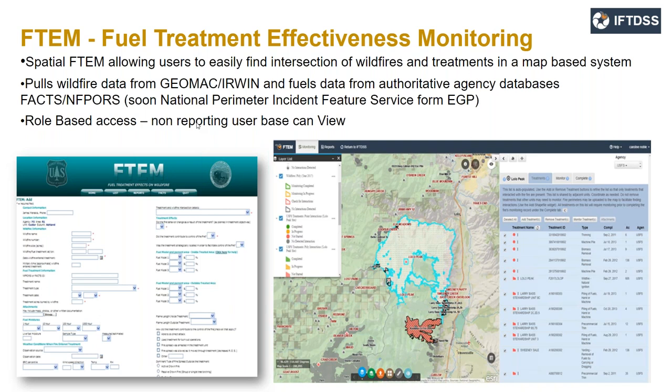I was going to turn it over to Kim to talk about how people actually are applying the tool in their everyday work.